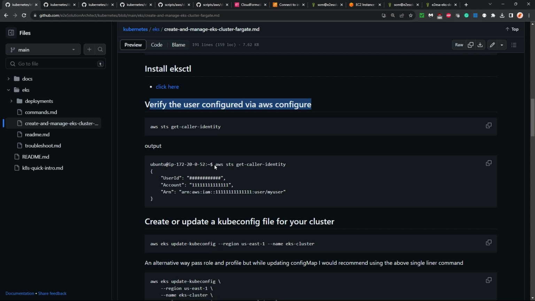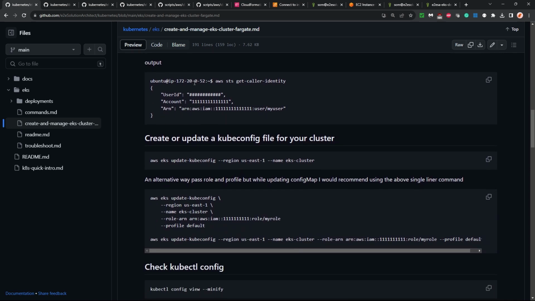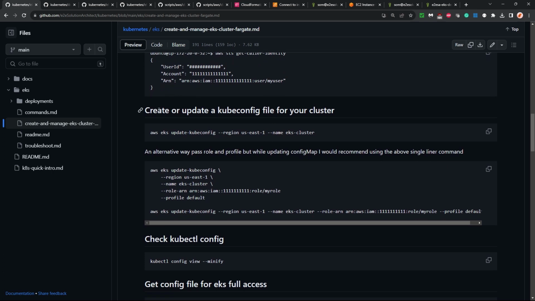Well, let's go to next, because this is the output for STS get caller identity. Okay, so user ID, account, and the ARN you will find. Here you will have your account ID, and then colon user, and this is your user, meaning the actual username will be there. Okay, now our next part is create or update a kubeconfig file for your cluster.